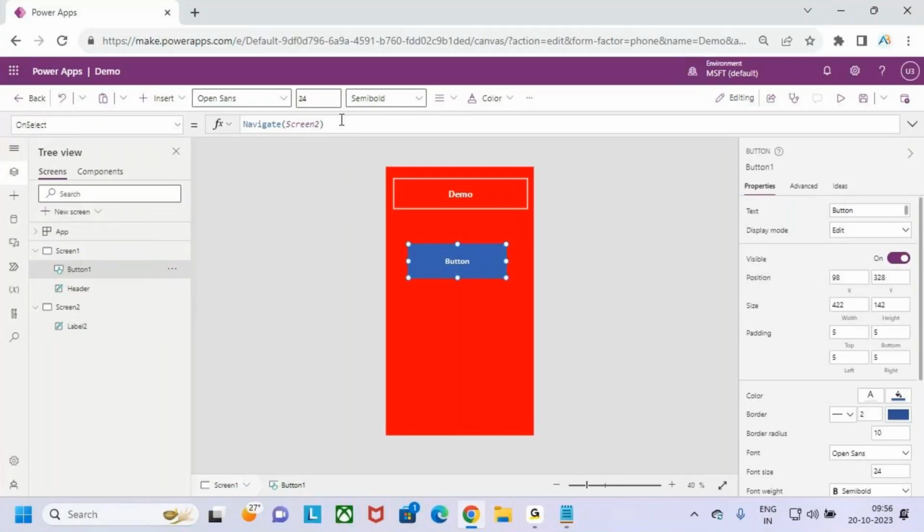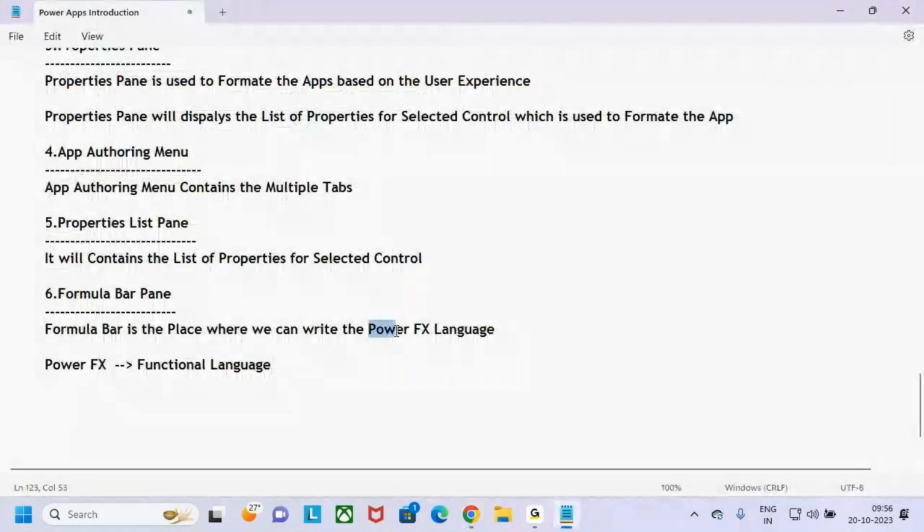So what is this formula bar? The formula bar is the place where you can write the PowerFX language functions, or we'll call it code. We'll use some functions here, guys. We are not going to write any coding languages here. It is a separate functional language that we are going to use in Power Apps. PowerFX is the functional language we are going to use here.